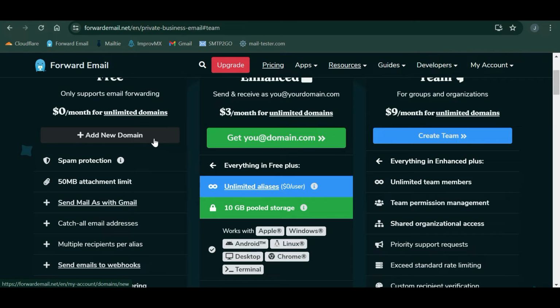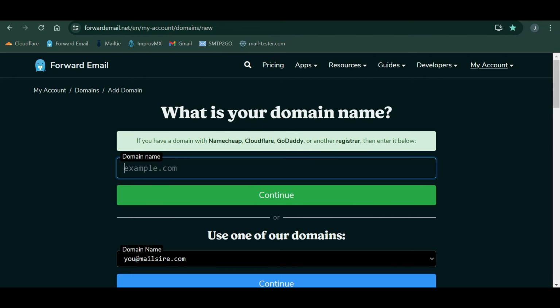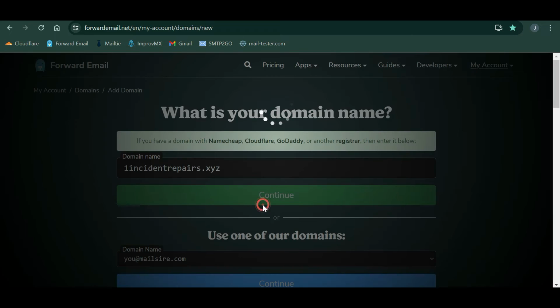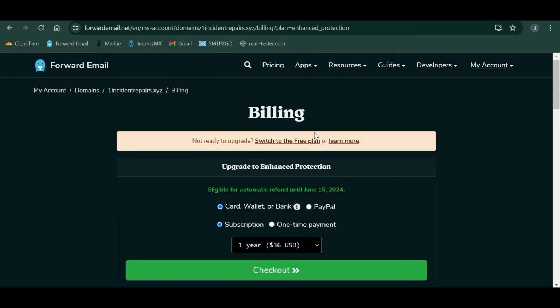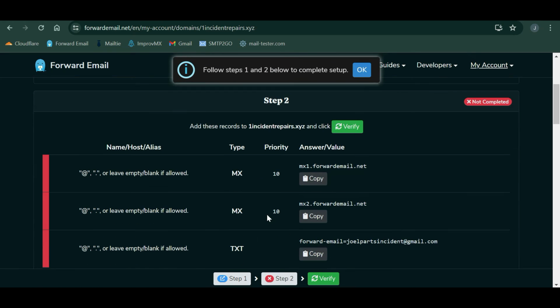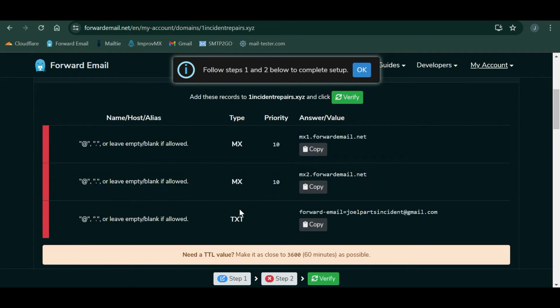So just log in or sign up if you don't have an account. I'll press add new domain because I already have an account that's logged me in, and from here I'll just enter my domain, and then hit continue. So it's going to try to bill us for the enhanced protection plan, but I'm just going to switch to the free, like so. So it's now going to ask us to add a couple of records, so that's typically MX and TXT.